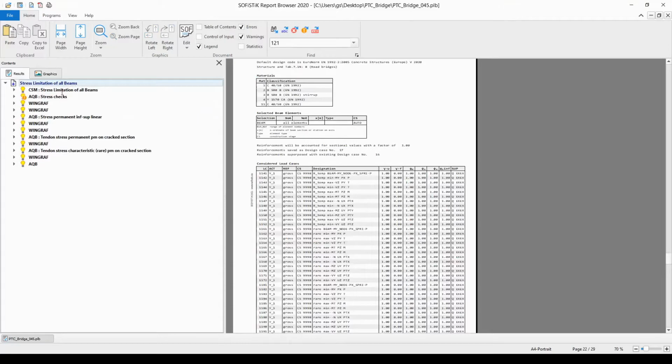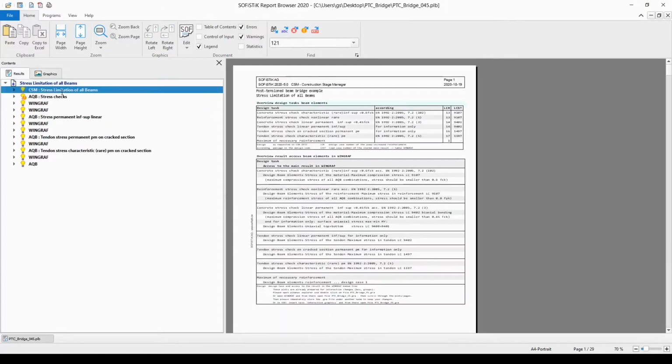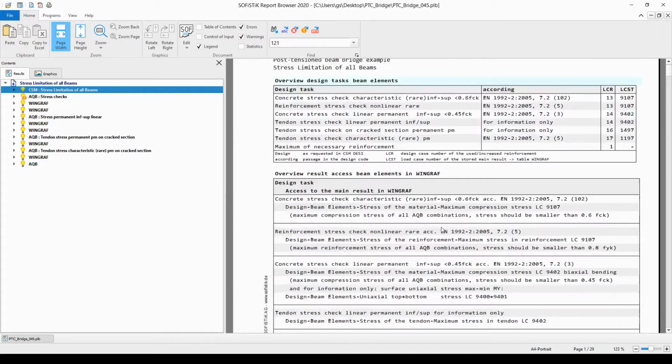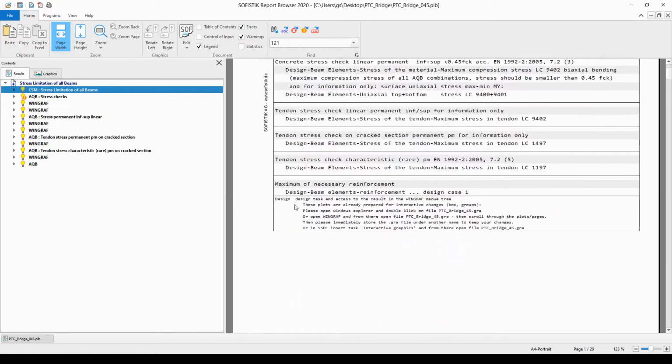If you click on the first chapter, the CSM chapter, and make the text a little bit more readable, then you can also find not just a description of the design task in this report, but also an overview about the results of the beam elements in Wingraf. If we scroll down the page, in the legend we are going to find a very detailed description. These plots are already prepared for interactive changes.